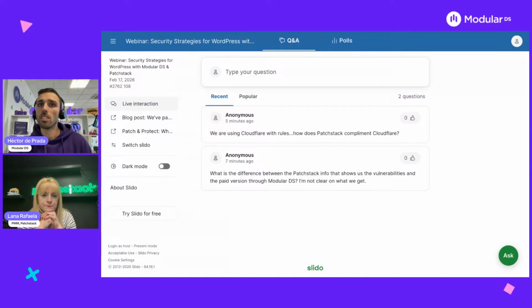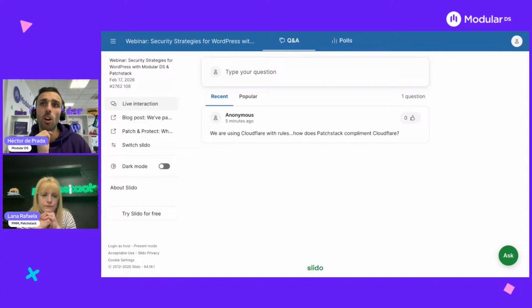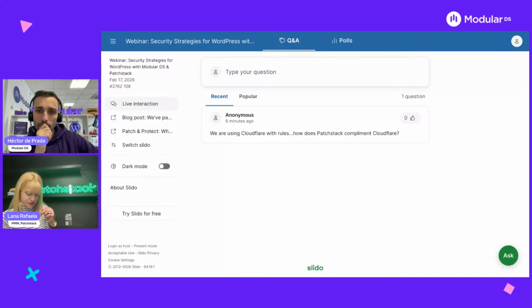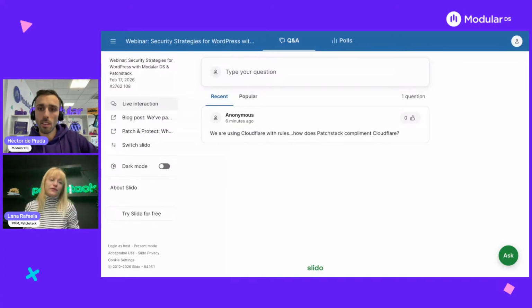So we have that, and we have another one here. We are using Cloudflare with rules. How does Patchstack complement Cloudflare? It's a good question. I think there's also a question in the comment section here that's also about how they interact. Essentially, Cloudflare is a good example of a network level solution. So it will work for very generic requests, it will block them.